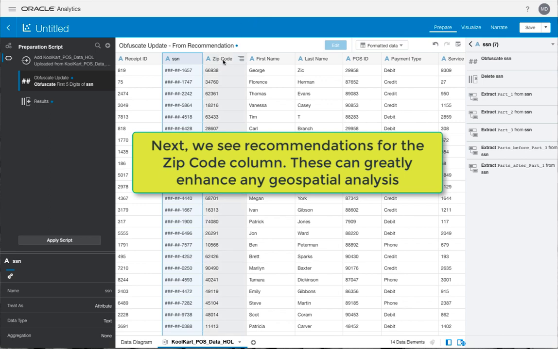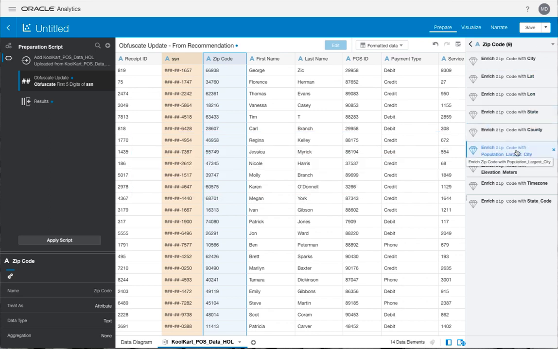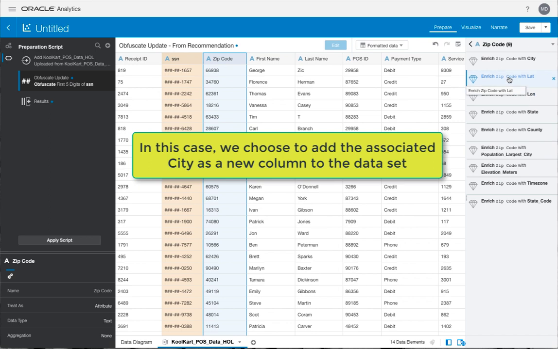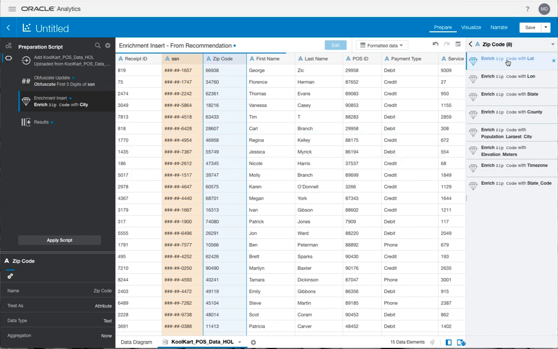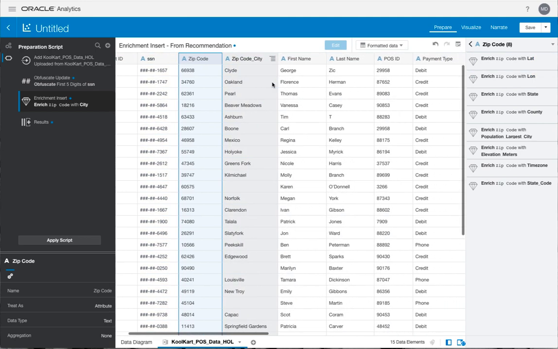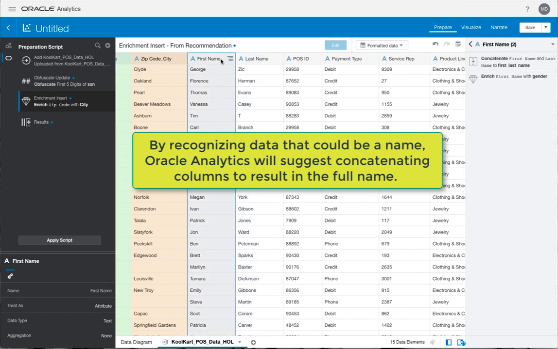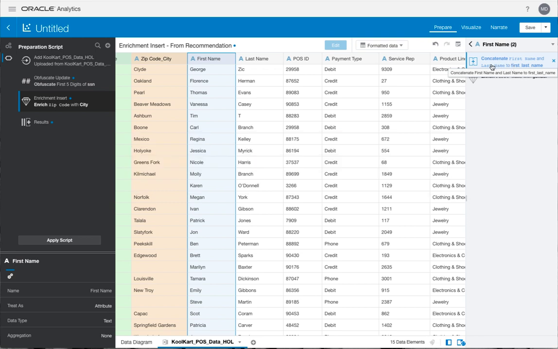We also have recommendations, in this case for zip code. So these can greatly enhance any geographic, geospatial type visualization. So we could add city information, we could add population, we could add county information. So rather than the analysts having to go off and find this information from other places, OAC can add it at this stage of the workflow.